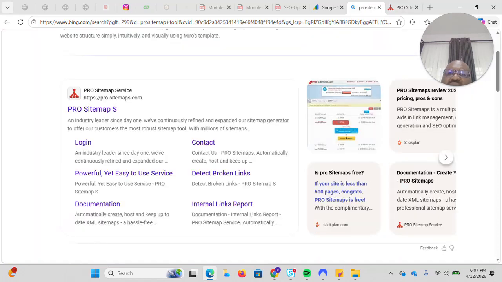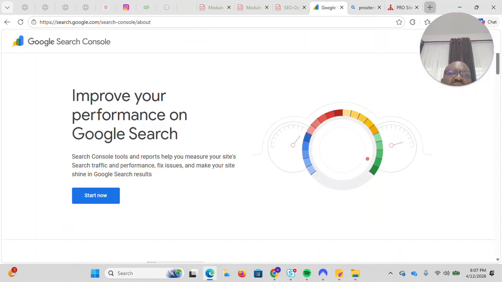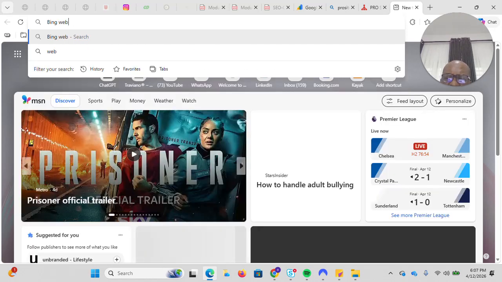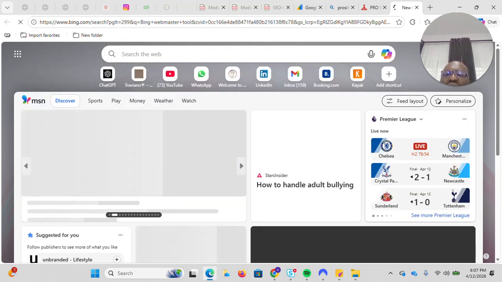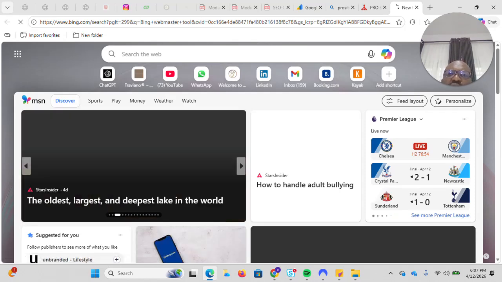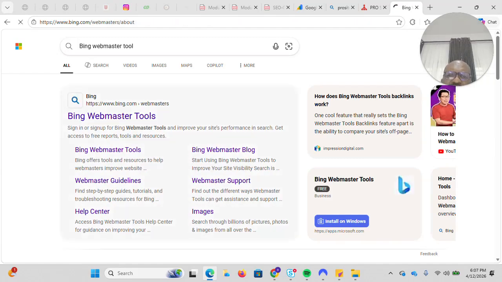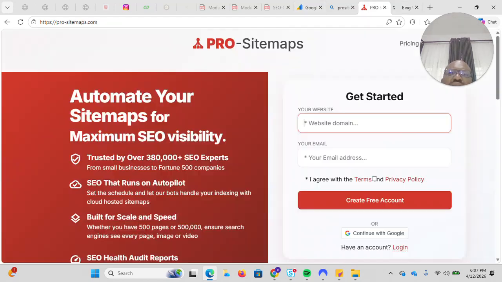I've talked about the Pro Sitemap tool. I've talked about the Google Search Console. We also have the Bing Webmaster tool, which is also another powerful tool. So Bing Webmaster tool and Google Search Console, they function similarly. You understand? So for you to be an effective search engine optimization practitioner, you must know how to use the Google Search Console. You must know how to use the Pro Sitemap tool.